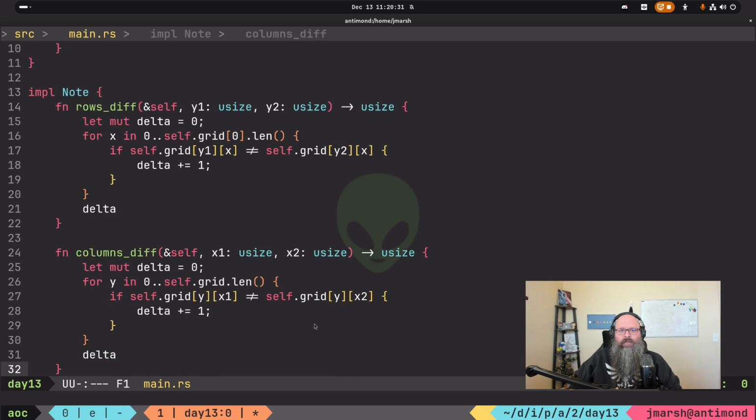My column equals and row equals are now slightly different. I'm going to call row diff functions now instead, right? And what these calculate is the difference between the 2 rows or columns. So as opposed to just saying, are they equal? I want to know how different they are.